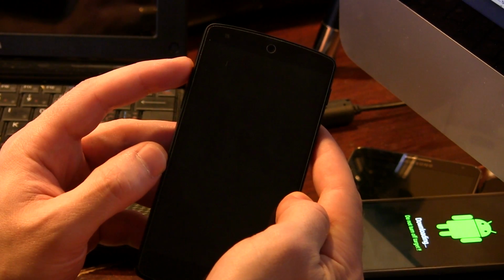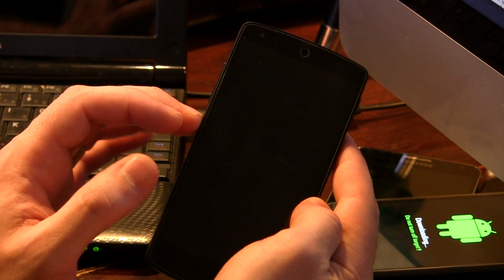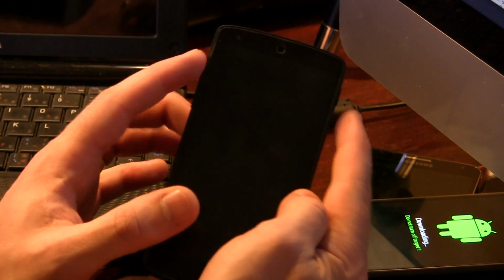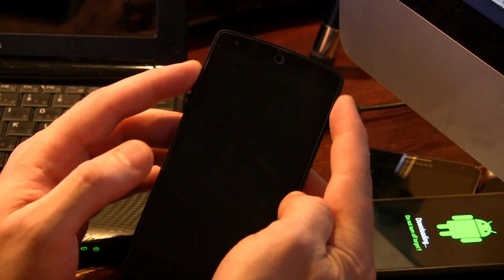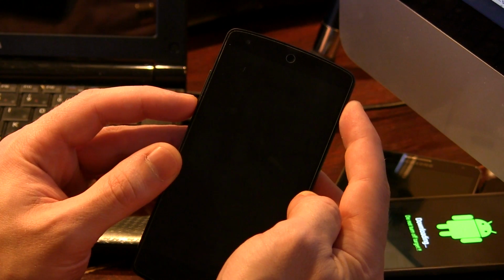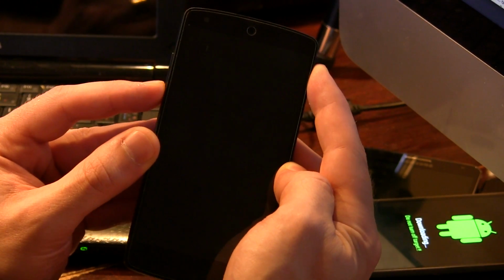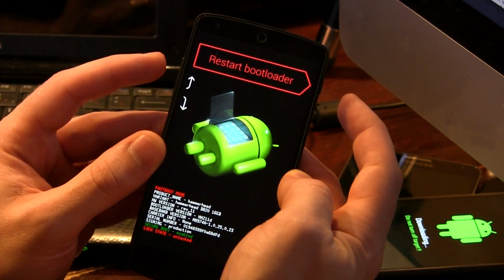And in order to boot into recovery, I haven't booted into recovery for a week or so now, so let's see if I can remember. I believe it was power plus volume down. Let's see if that works. Just double check. There, that worked out well.